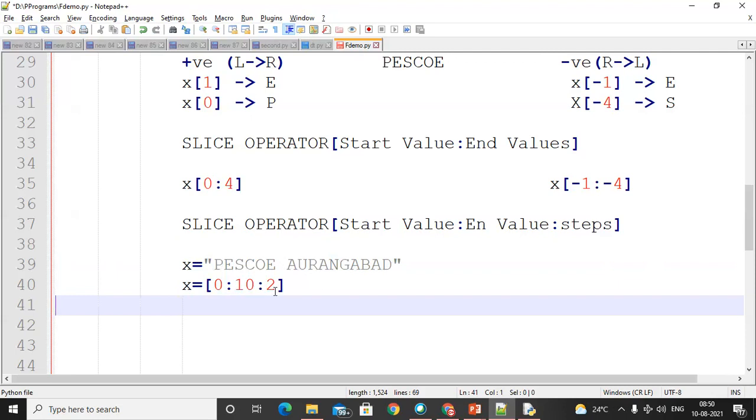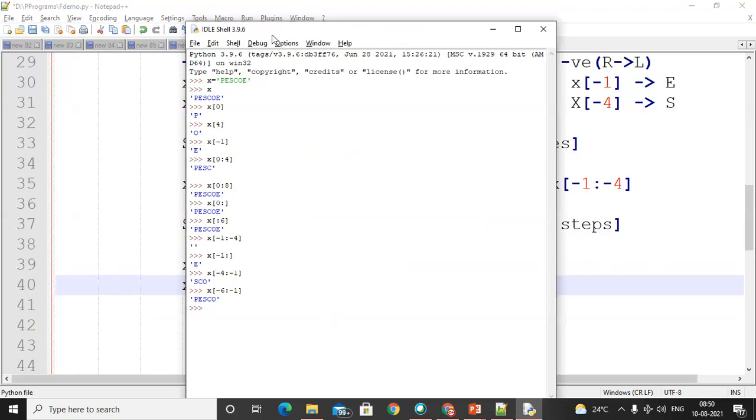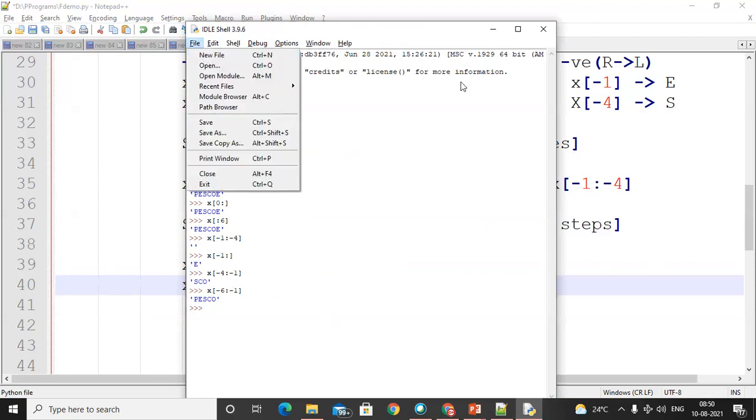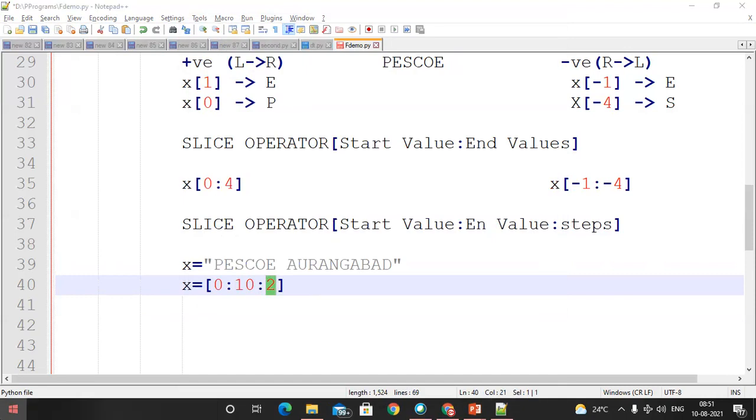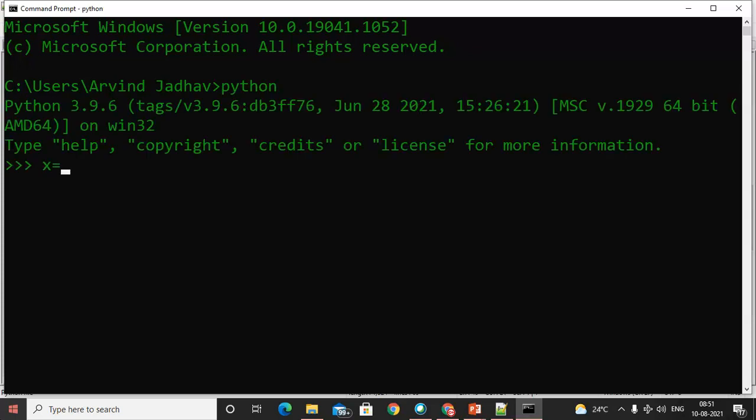So like that, that means the steps specify where to go from where to where. Okay, just use the command prompt. X is equal to, in round brackets, I will use PES, continuously Aurangabad. We will get that, right. X is equal to X, starting value is 0, ending value is 10, and the step will be 2. See, we get the output.